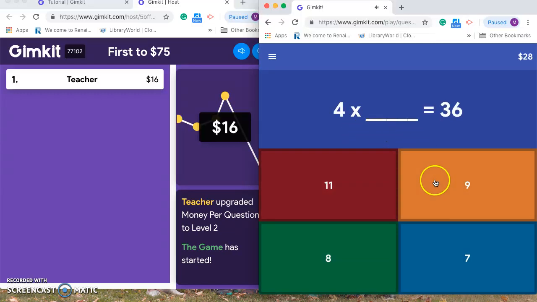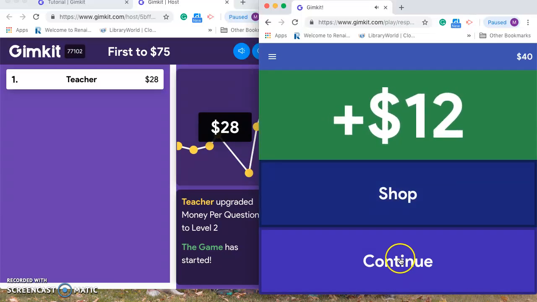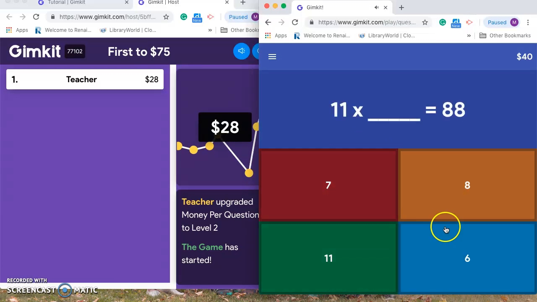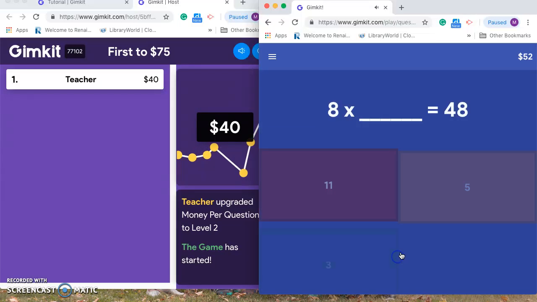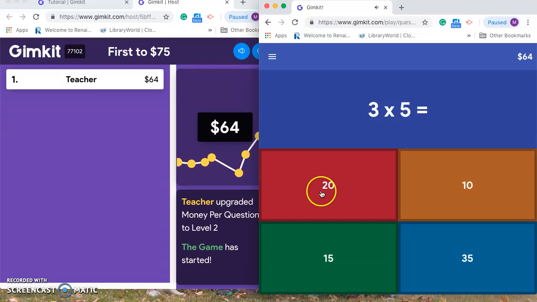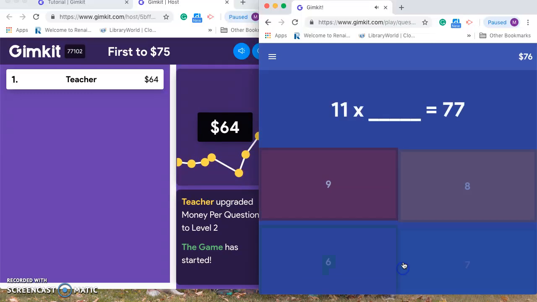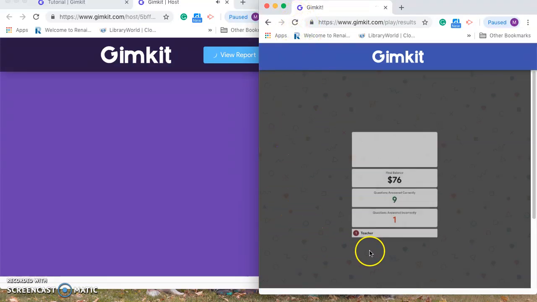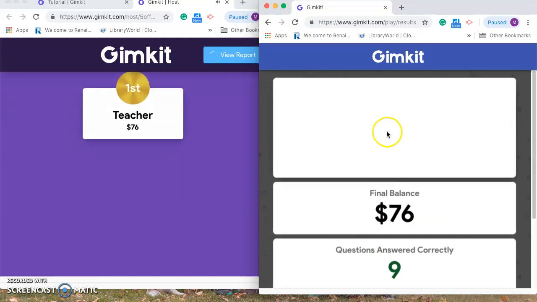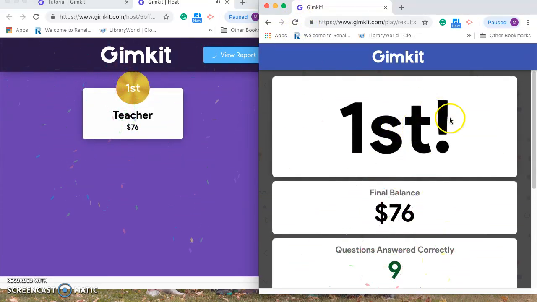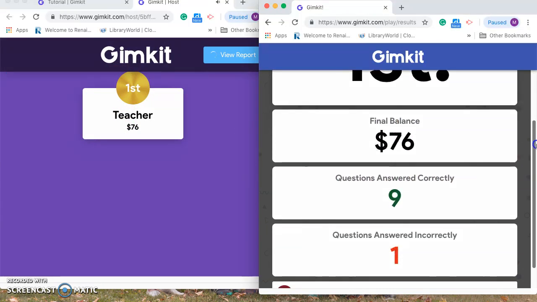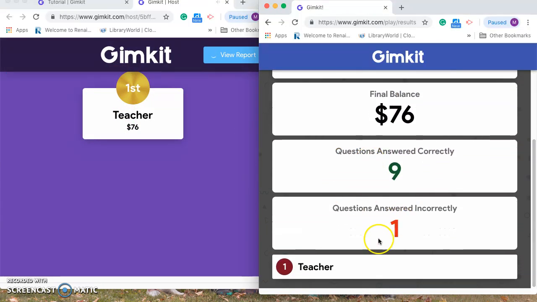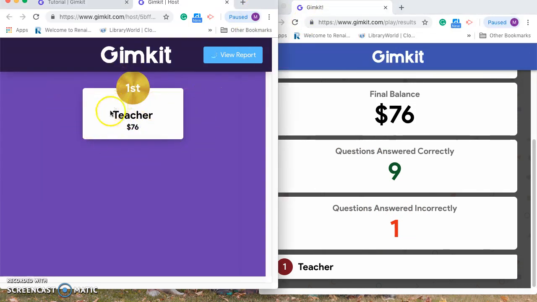And you just continue to play this game until somebody gets to your final total. We should be getting pretty close, oh, there we go. Now that the game is over, the student will see what place they got, the final money they had, how many questions they got correct and how many they got incorrect. And here on the teacher screen, you can see how many they got correct.